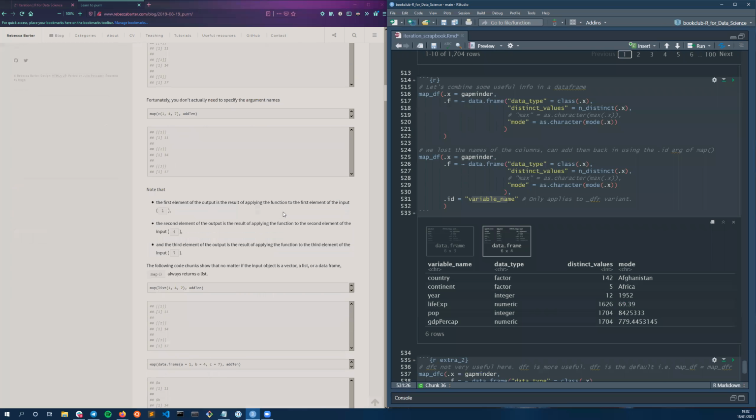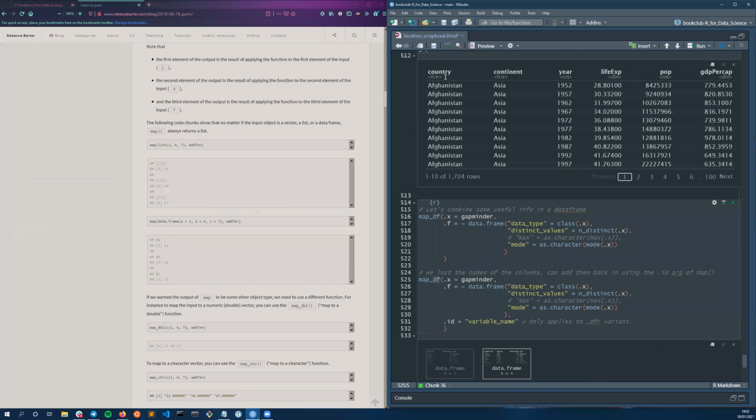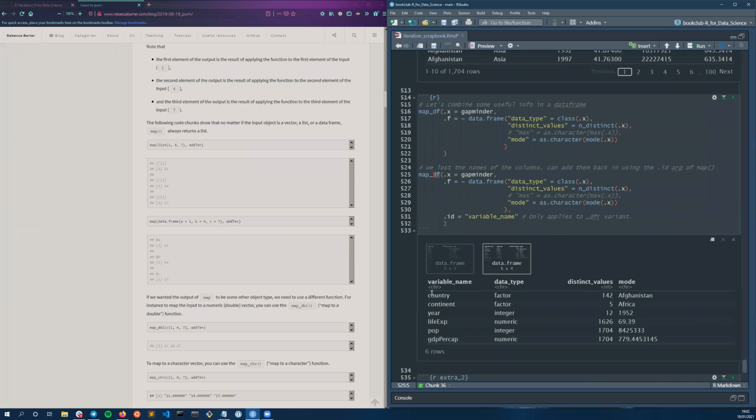And there are two variations of map_df. The default is by rows. So here we've iterated through this data, and for each iteration, we have added a new row. You can also do it by column.